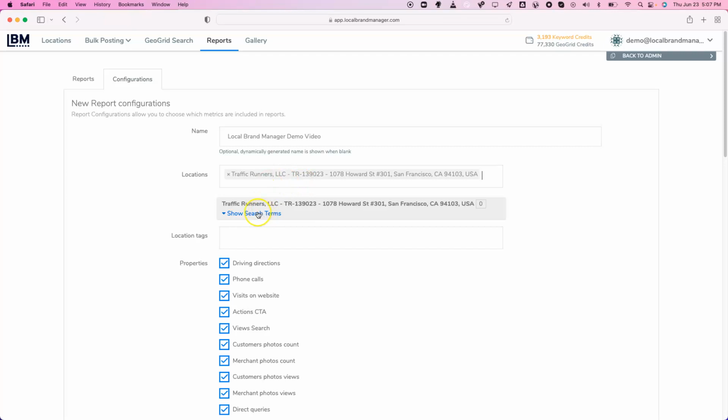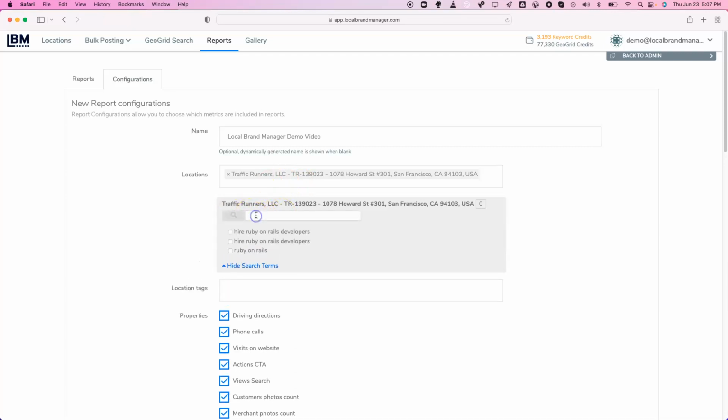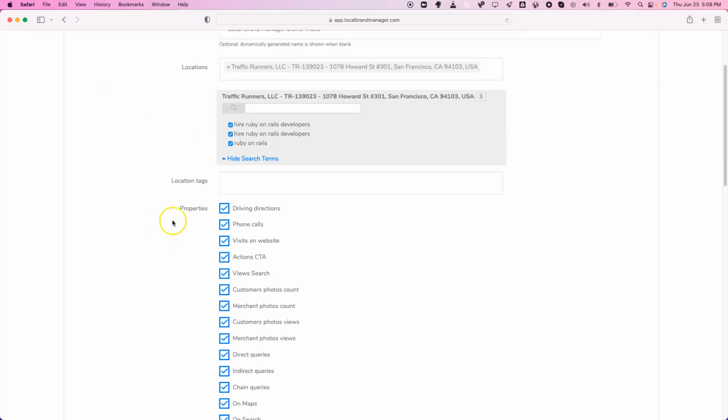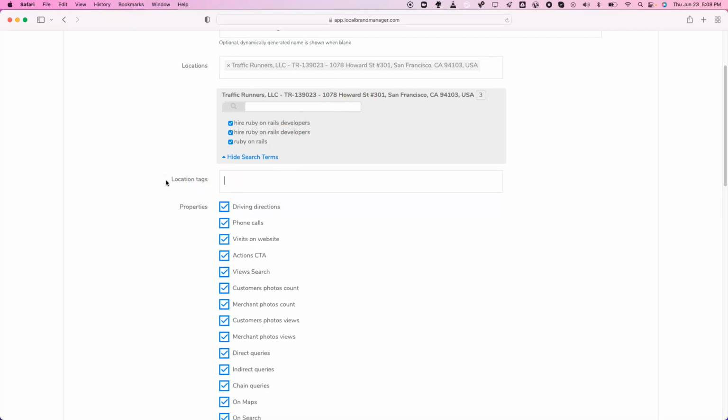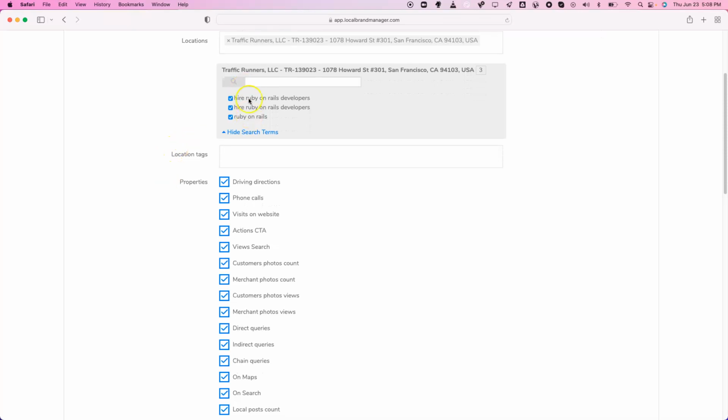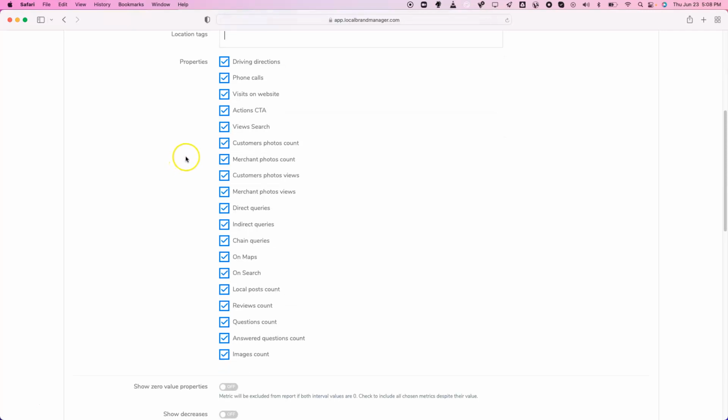Now, once you select a location, you will see this option pop up and show search terms. So these are your scheduled GeoGrid searches. So these will show up at the bottom of the report. So if you want just one of them, make sure you've got it selected. Just select whichever ones make sense. You can have multiple locations in a report. So if you organize by tag, you could just go ahead and put a tag in. But once you've got your locations and your scheduled GeoGrid search term selected, you want to come down and look at these properties.